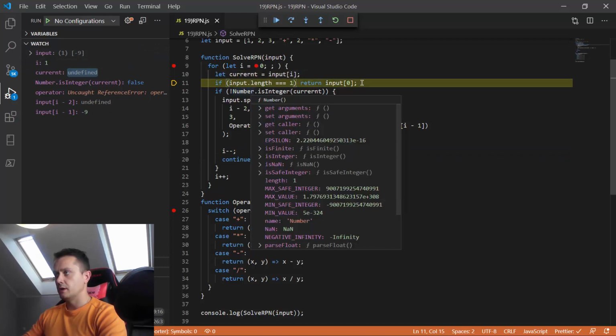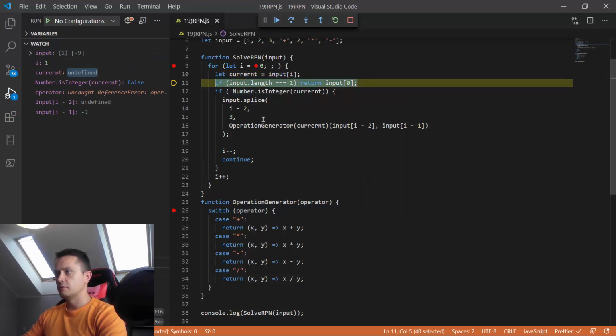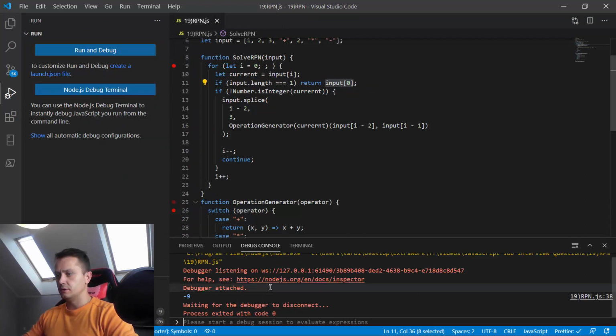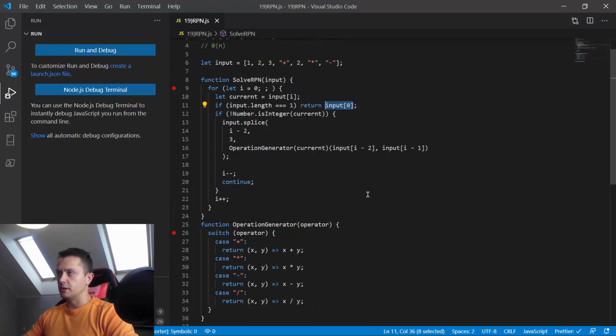And now we are at the last point of our function execution. So we are to return input of 0. So the first element of the input, so -9. Okay, we let the function go, and that's it. Probably it got logged to the console. Yeah, it got logged. Yeah, we have -9, and that's the reverse Polish notation. Is it useful? Not so much. Is it a great question that lets us exercise our programming skills? Definitely yes.